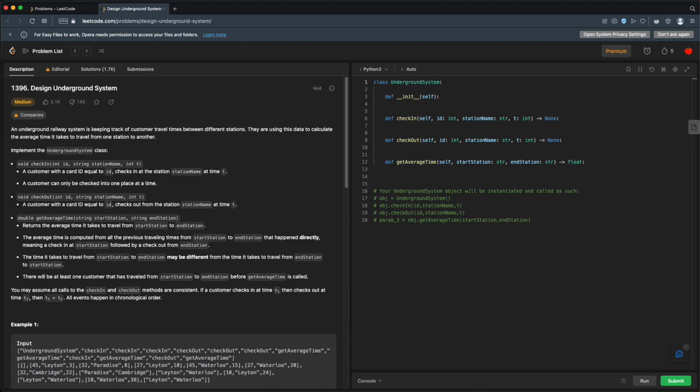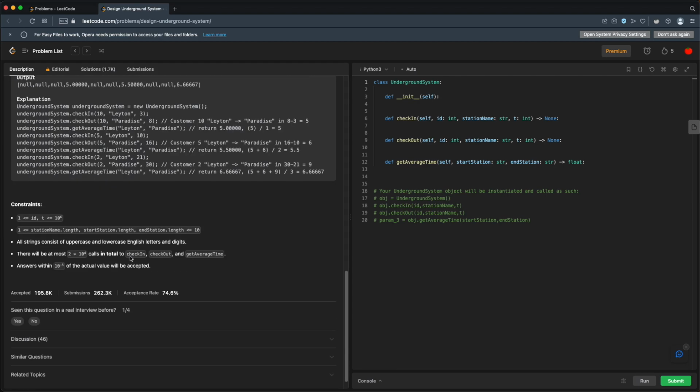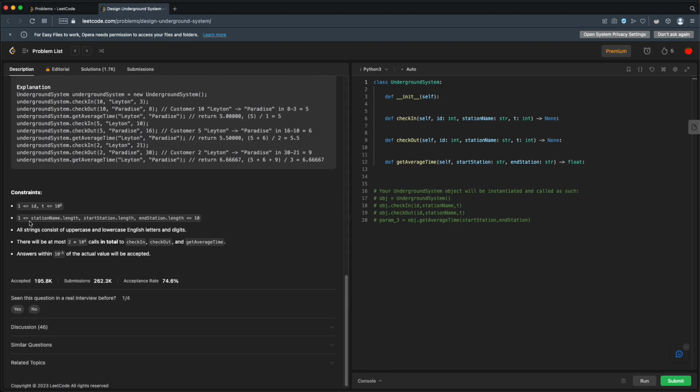If a customer checks in at time t sub 1, then checks out at time t sub 2, then t sub 1 is less than t sub 2. All events happen in chronological order. All right, so we have a check-in with a customer ID, station name, and the time they check in as an integer. Then we have a check-out with the customer ID, the station name as a string, and the time as an integer. And then we have a get average time, which takes two station names. And then we have some constraints, I'm sure. Yep, we have some constraints here.